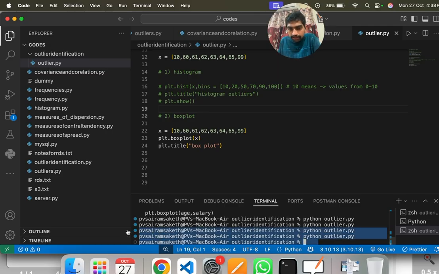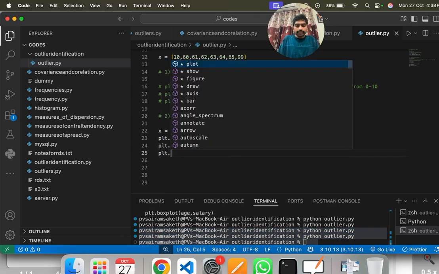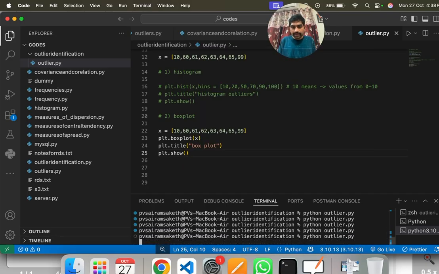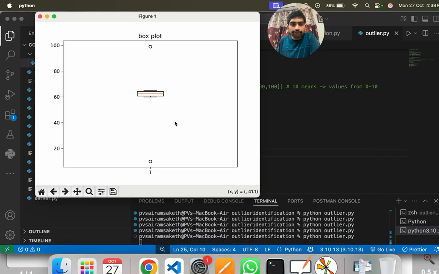Why is it not working? Because we didn't write the plt.show function. So we always have to specify the plt.show function. And if you see this particular plot, here you see this circle is there, this circle is there. So what are these circles? This circle represents the outlier, and this is the original box plot, how it looks.